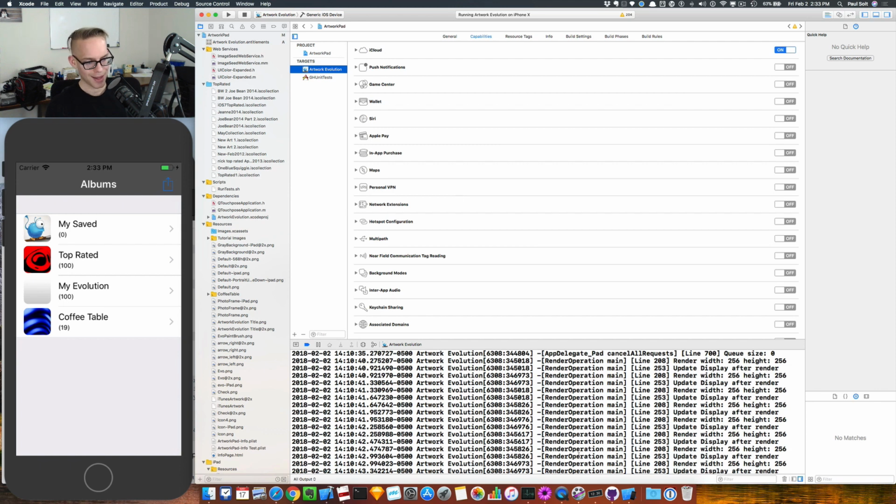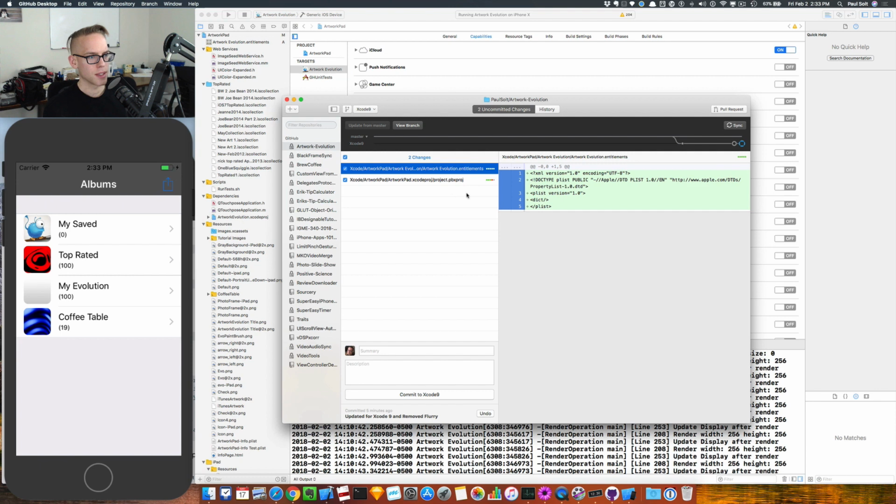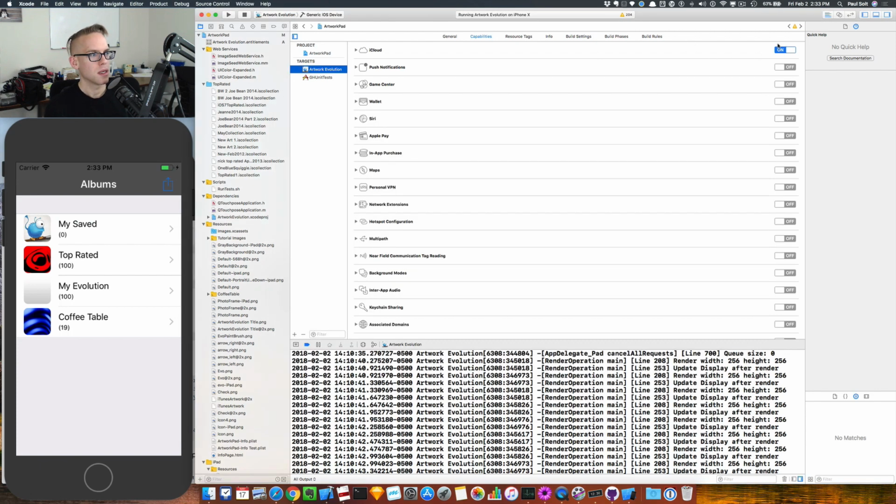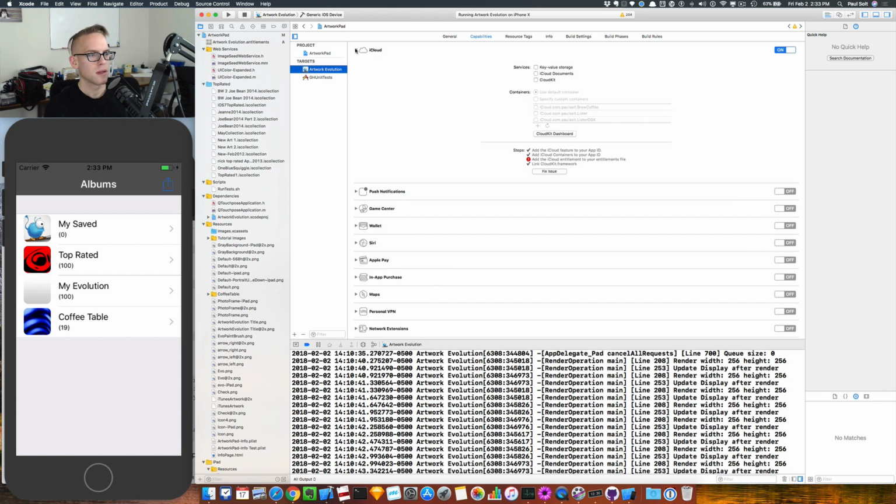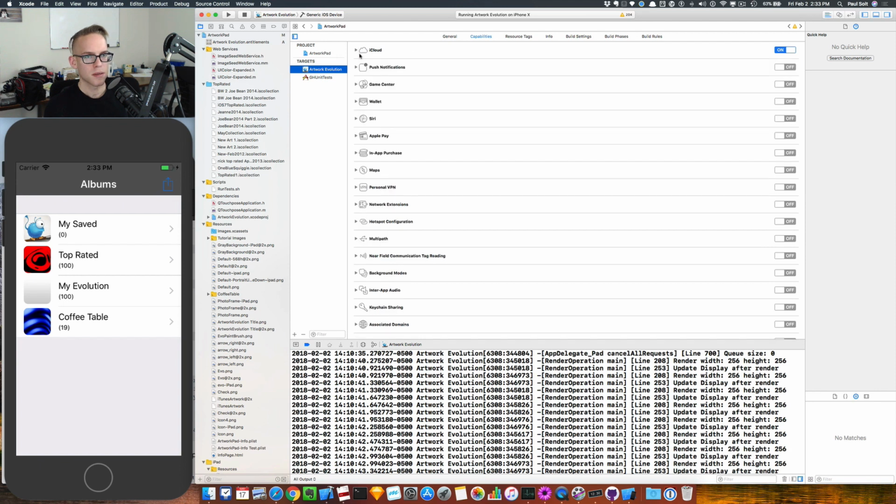It probably doesn't like that. We look here, we're going to see that there's an entitlement file that has been created and it's blank. So that's an XML sort of plist. And I don't know if it actually turned off or not. All right, that's fine. That's not going to be a problem.